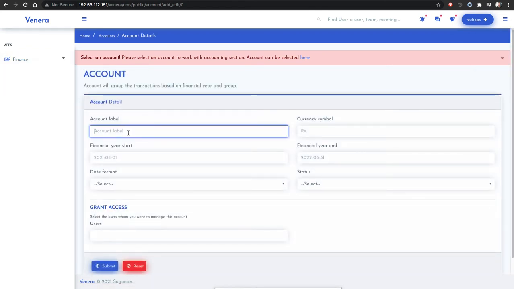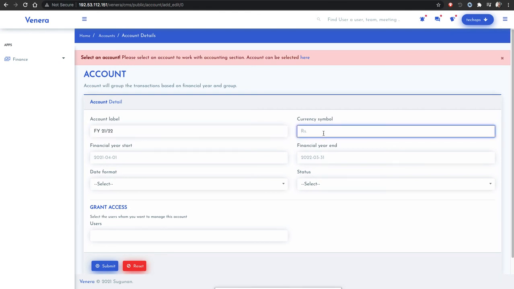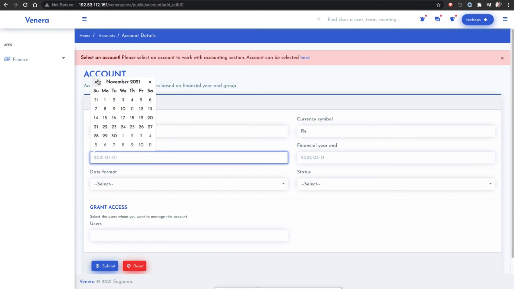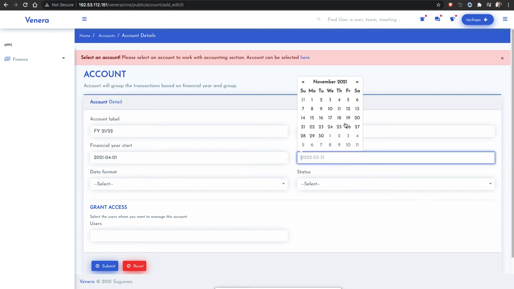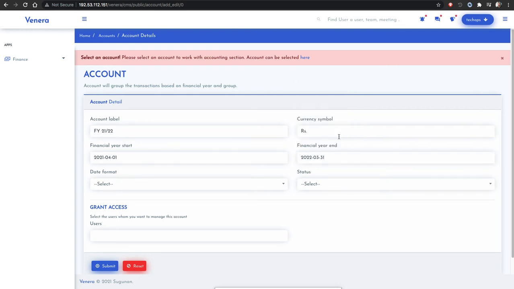then give a financial year or whatever account bucket you want to handle. So I am putting financial year 2021 and 2022, and the currency code, whatever your currency code is. Since it is Sri Lanka, I am giving RS. Then I want to start the financial year on April 1st and end on the next year's March 31st. So this will go up to 2022 March 31st.